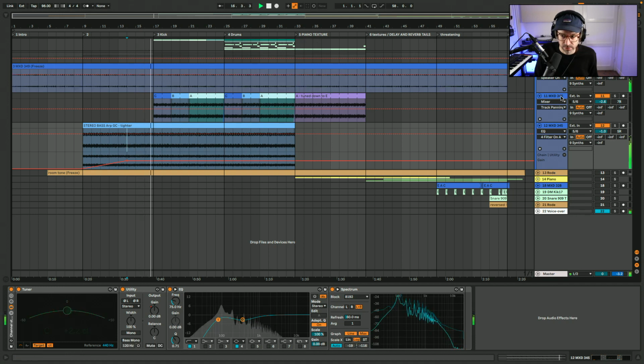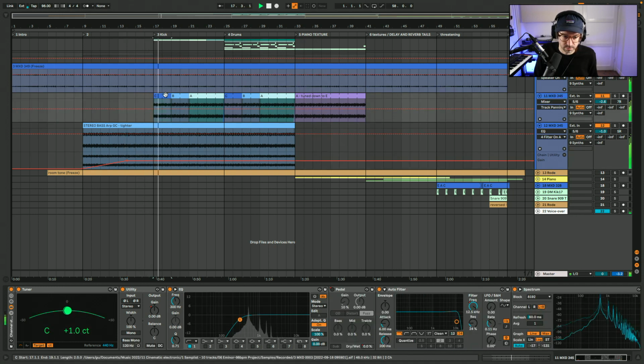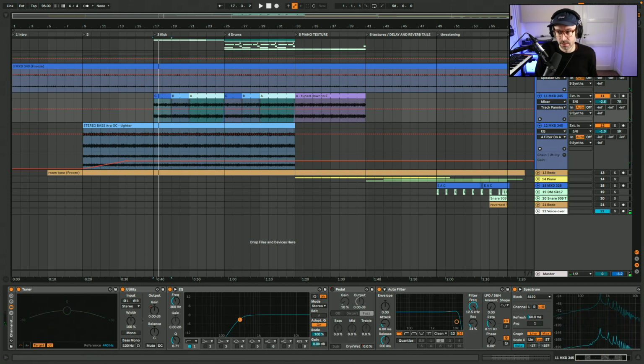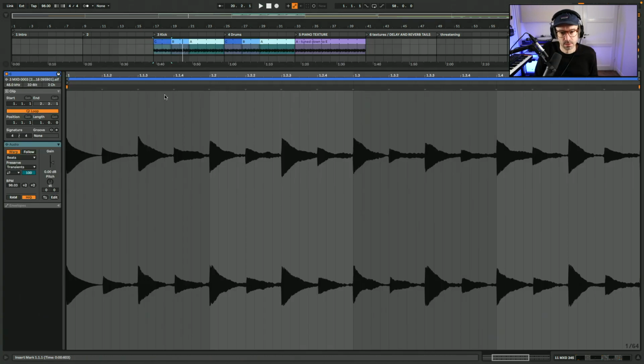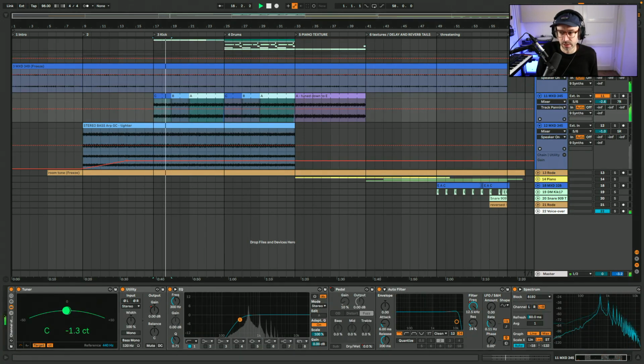And the third element comes in now, so it's much higher. It's a C, a B, and an A, so together it sounds like this. Together with the drums.